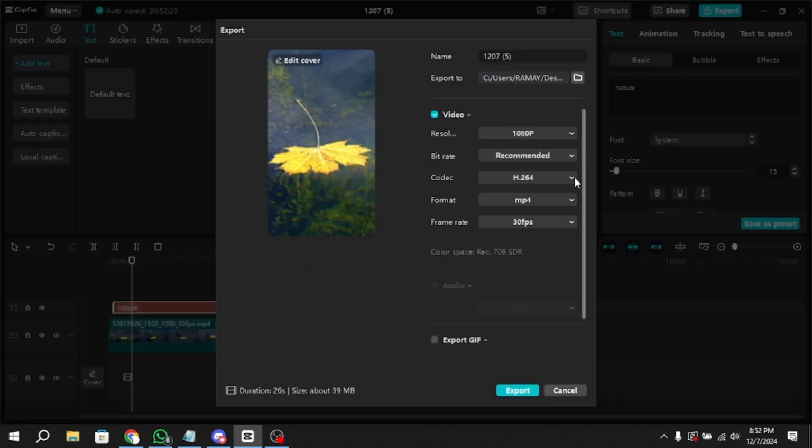Set the frame rate to 30 or 60 frames per second, depending on your preference. Name your video appropriately, such as Nature Short, and select the export location. Once you've reviewed the settings, click the Export button to begin rendering.